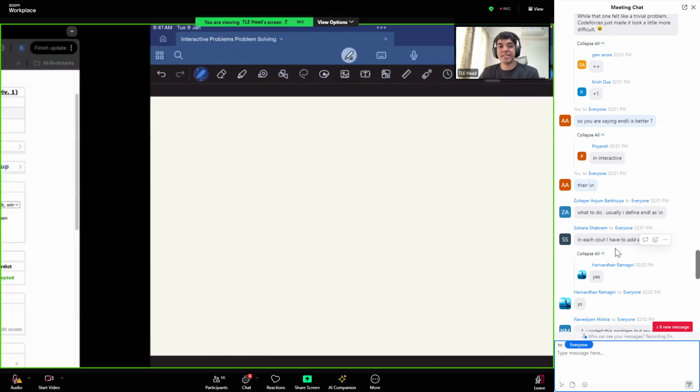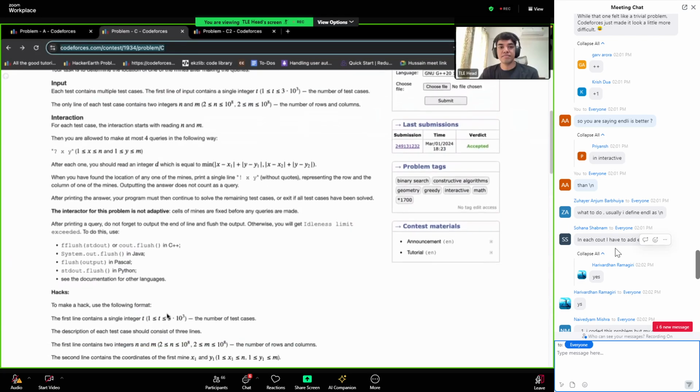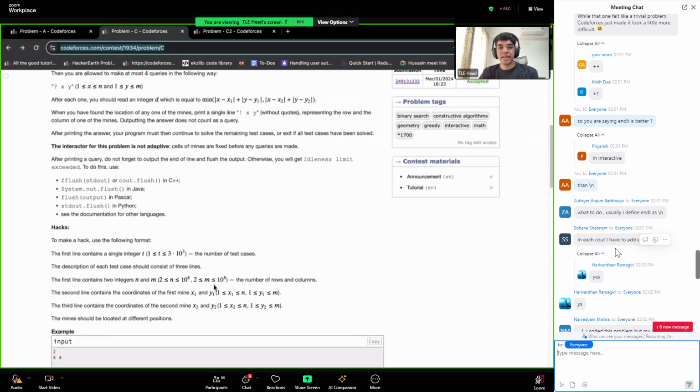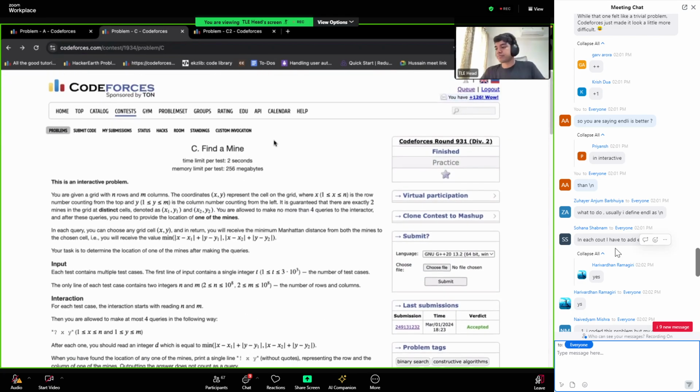Constraints can be anything. Let's have a look. Constraints are 10 raised to 8 or 10 raised to 9, and m is 10 raised to 8. Yes, let me share the link as well. Okay, so, guys, let's have a look.